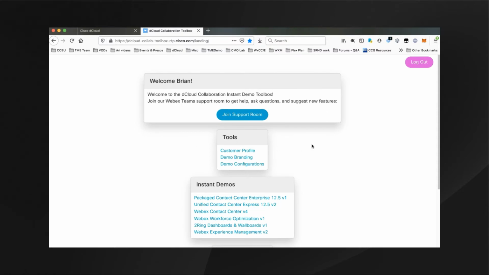and you can see here now that I'm inside of the Toolbox, where I can see a few different things here. I can join the general dCloud support room here, and we'll talk more about accessing a specific demonstration support room later on. I can also access the tools for creating customer profiles and branding profiles to customize my demonstration environment. And I can click right here to get into the instant demonstration that I'd like to get into. So I'll click on my Webex Contact Center demo, and we'll come back to customer profile later on.